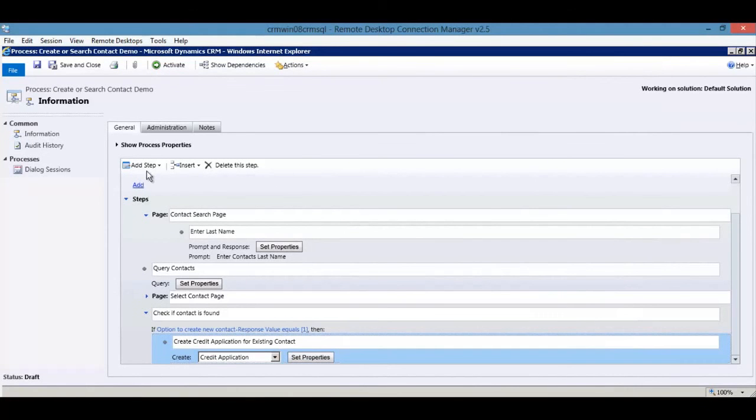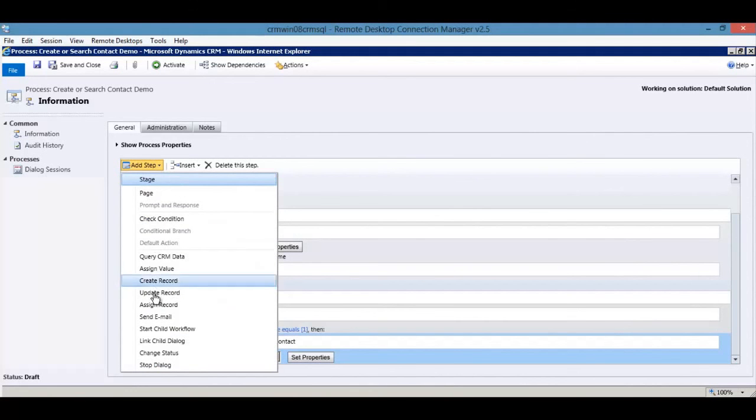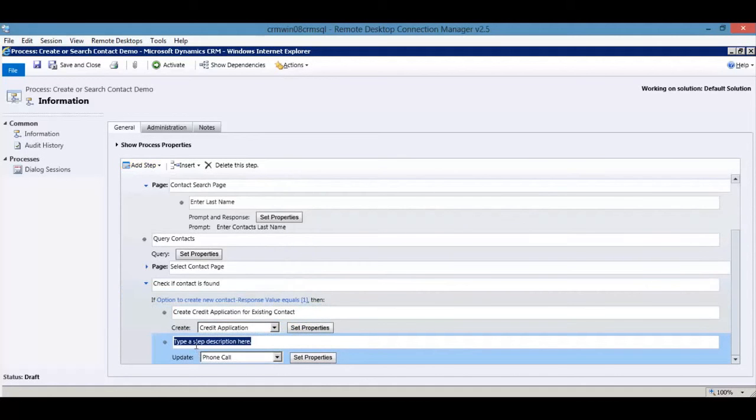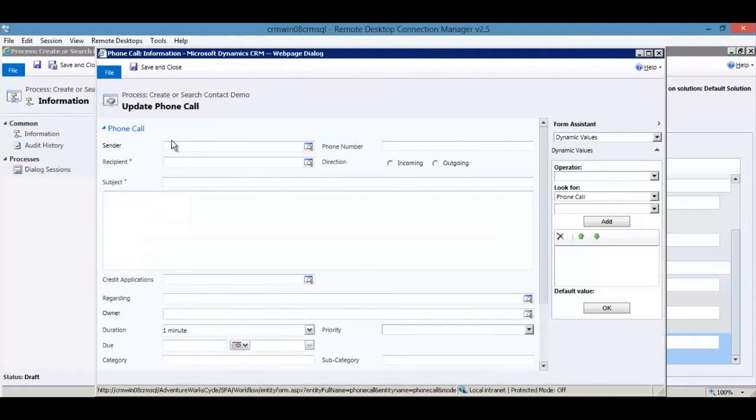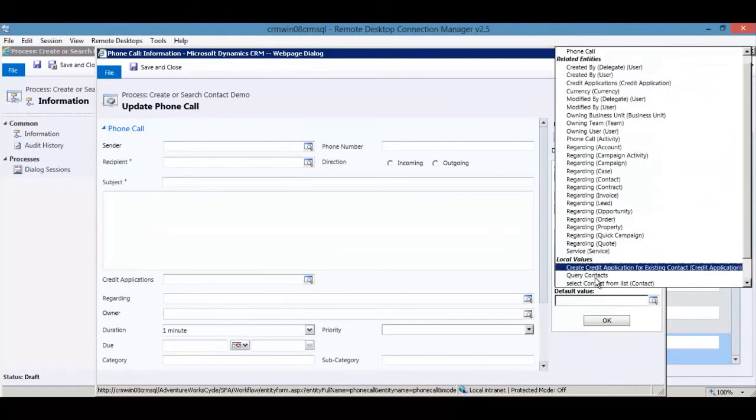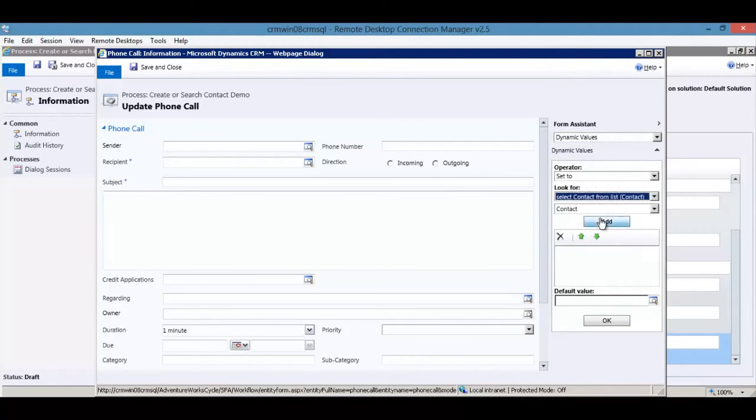What I also want to do is, you remember the phone call record also got updated while this dialog ran. So I'm going to choose the option for update record. And now I'm just going to call this one update phone call. Hit set properties. And in this one, the recipient will be that contact that we selected.